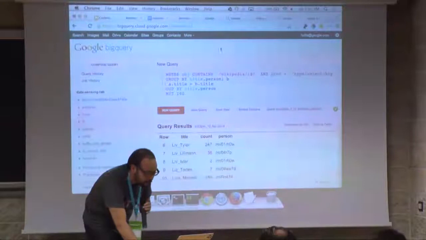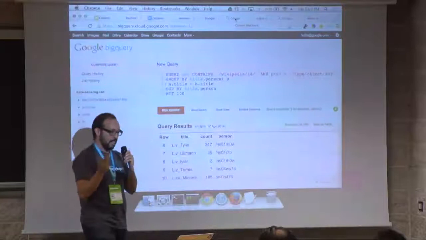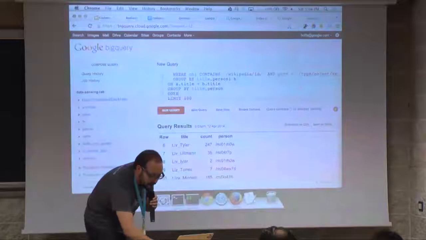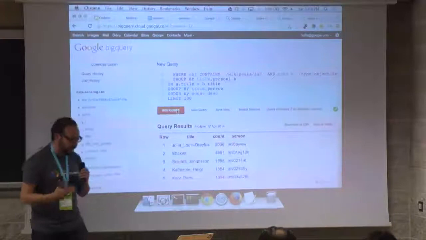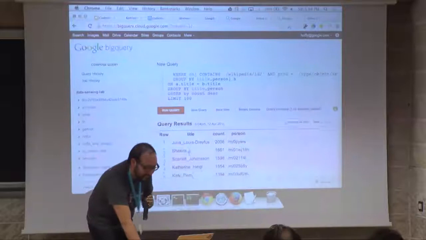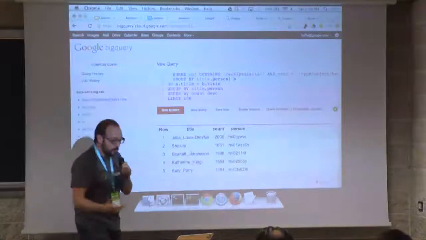I still need more data. I can even rank them by the page views, so I can order by count just to see if this data makes any sense. Yes. So Julia Dreyfus was the one that had the most page views, followed by Shakira, Scarlett Johansson, Katy Perry. Where was each of them born?